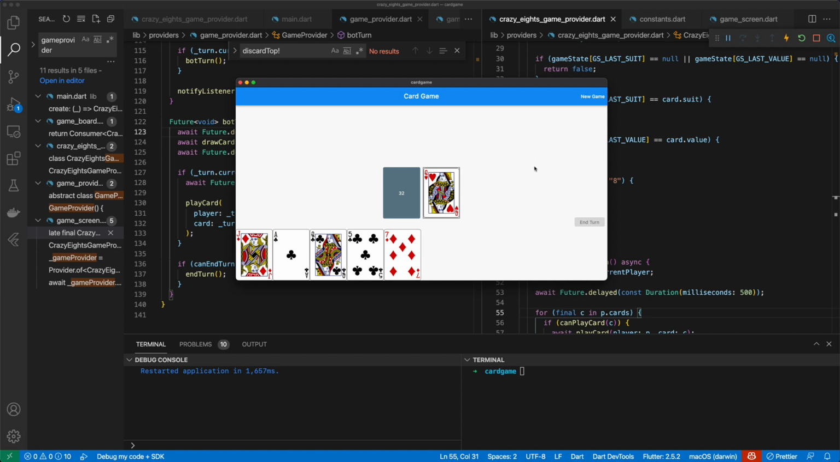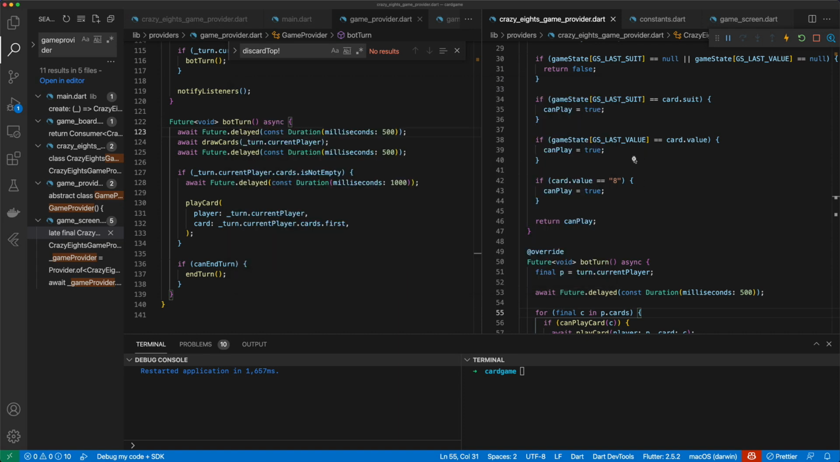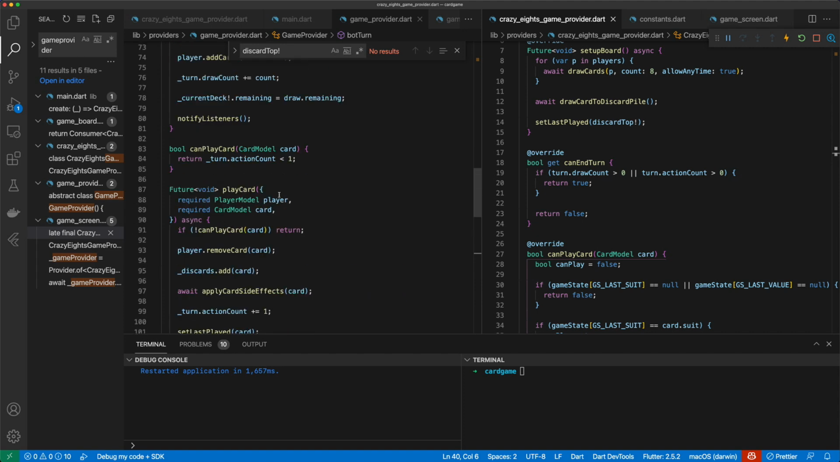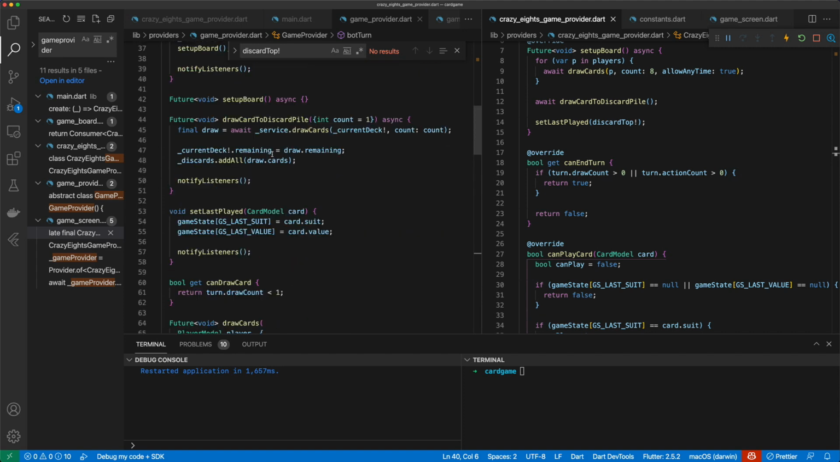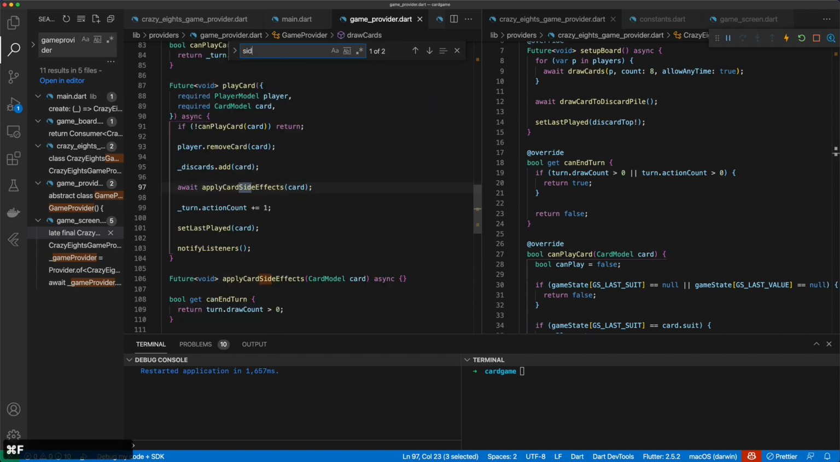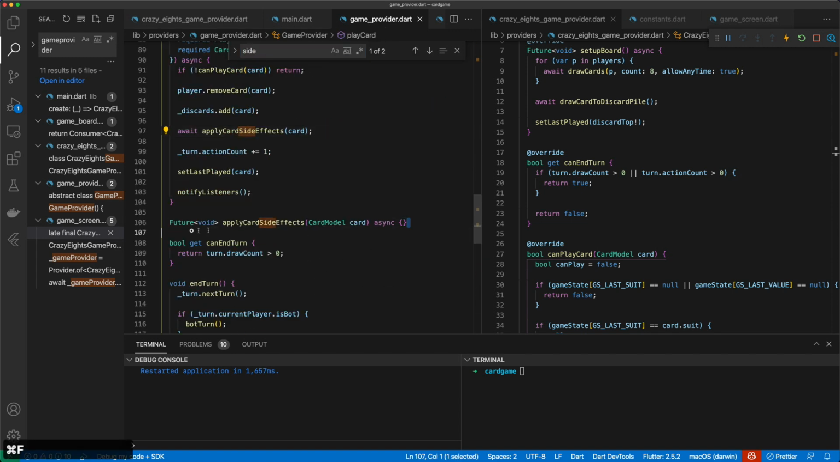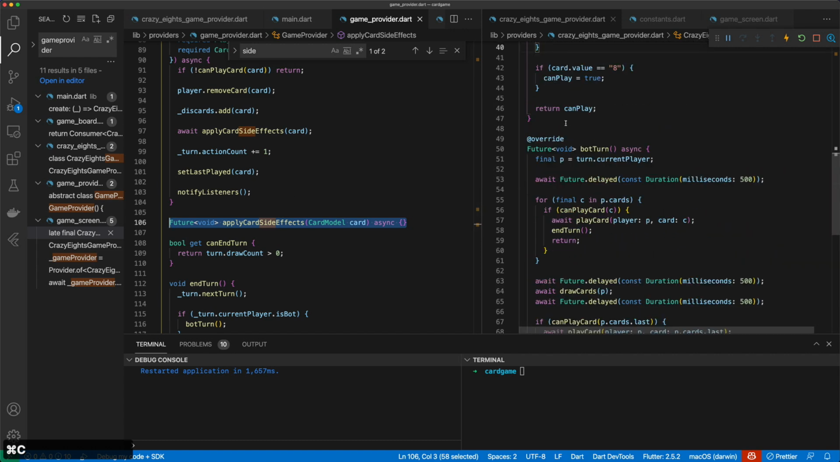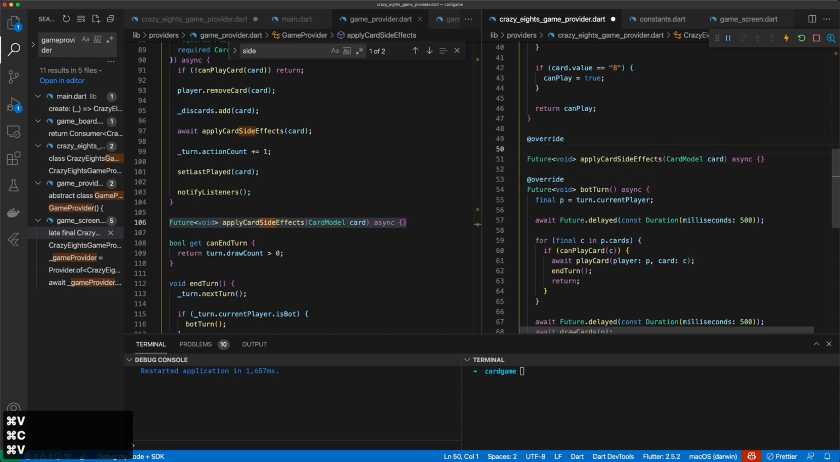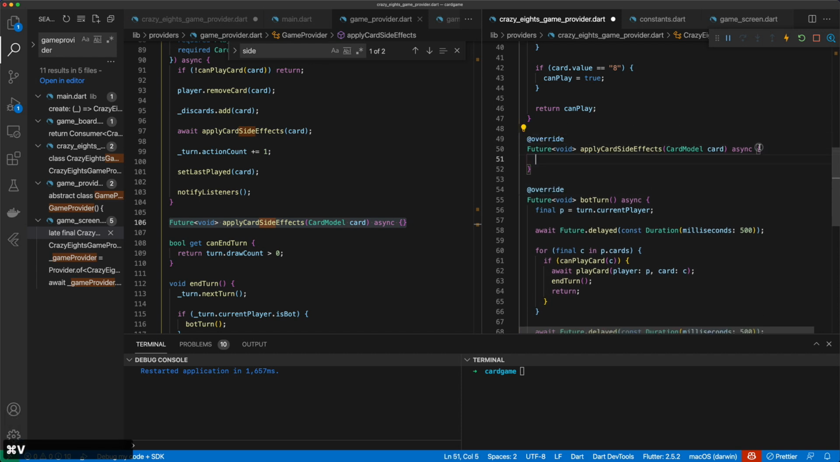All right, so in the game of Crazy Eights, there are some rules we need to think about, and we're going to cover those in our side effects. So we have this function in our primary provider called apply card side effects, which right now does nothing in our base game. But let's put that right over here along with an override so that this one is used when we're playing Crazy Eights.